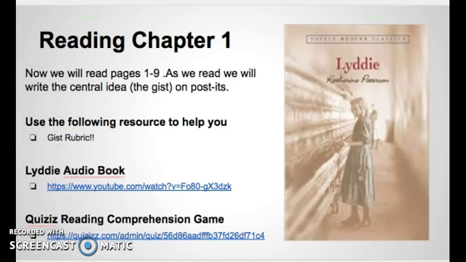All right, guys, welcome back. So finally, if you're done with that, this is what we're going to be doing. We're going to read chapter 1, pages 1 to 9. As you're reading, you're going to write the central idea or the gist on the Post-its. You're going to use the gist rubric, which I have provided to you. And you're going to listen to chapter 1 through YouTube. And when we're finished, there's a Quizizz reading comprehension game that we're going to play. So you'll have an opportunity to see the questions and hopefully be the number 1 Quizizz champion. Good luck.